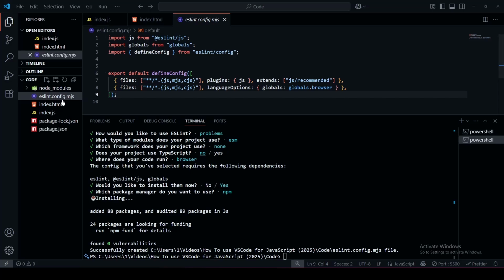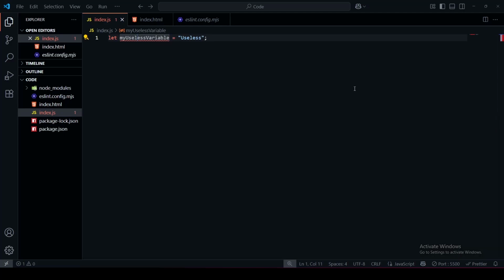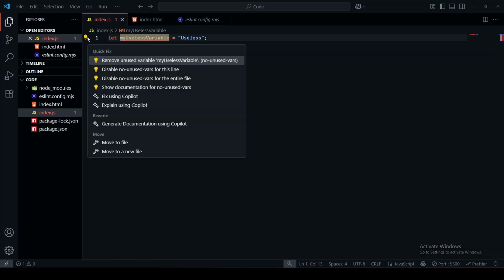Okay. Now, in my index.js file, let's run some code. Let a variable called myUselessVariable be equal to a string called useless. There is nothing wrong with my code, but here, as you can see, I'm going to close that. Remove unused variable. So this is made by ESLint. This is not an error.